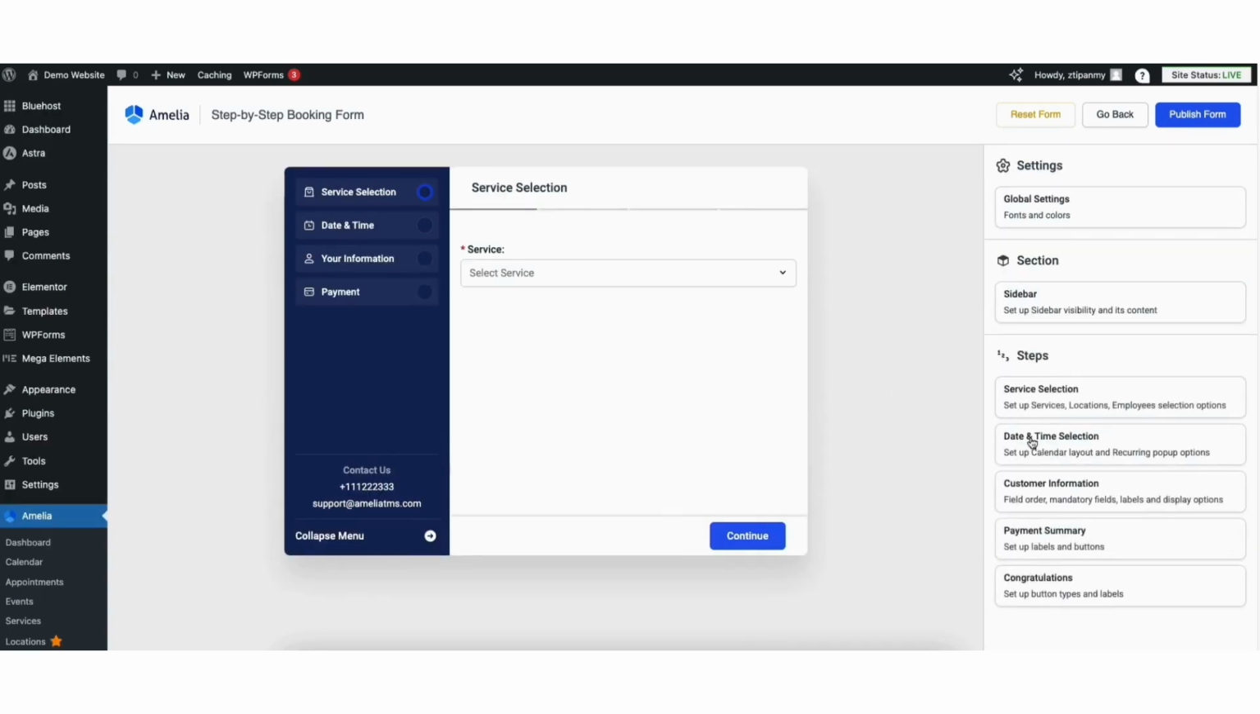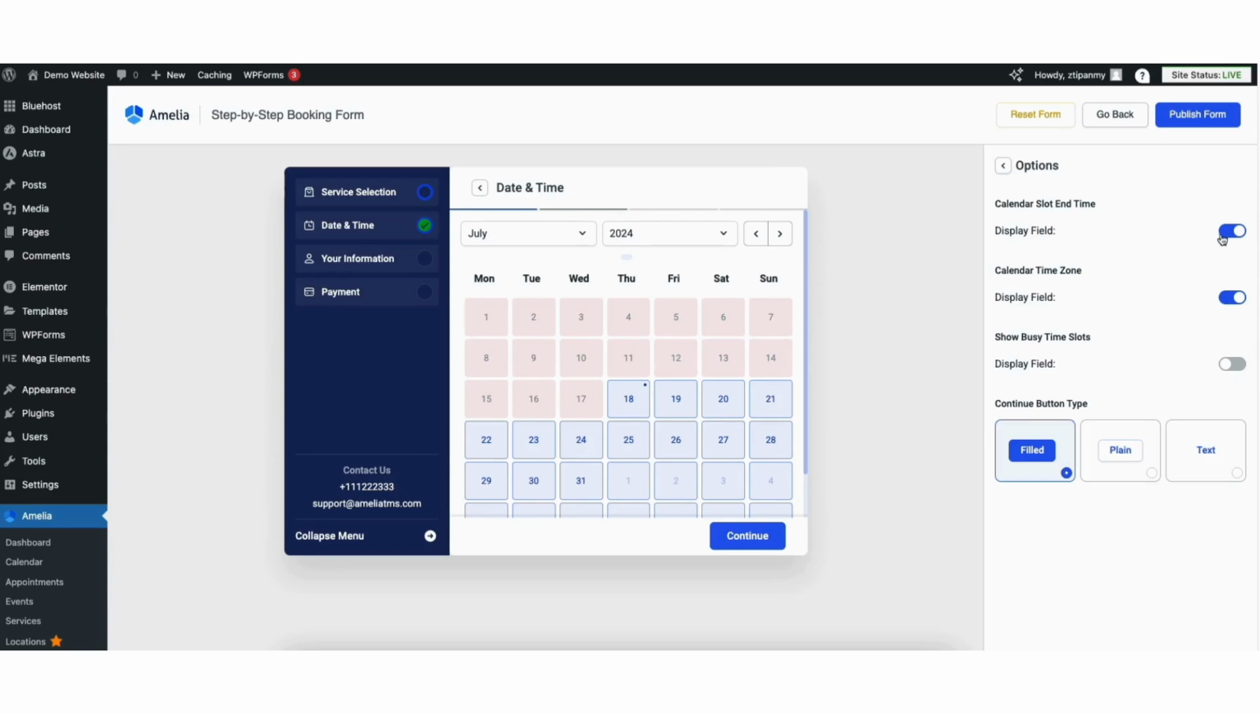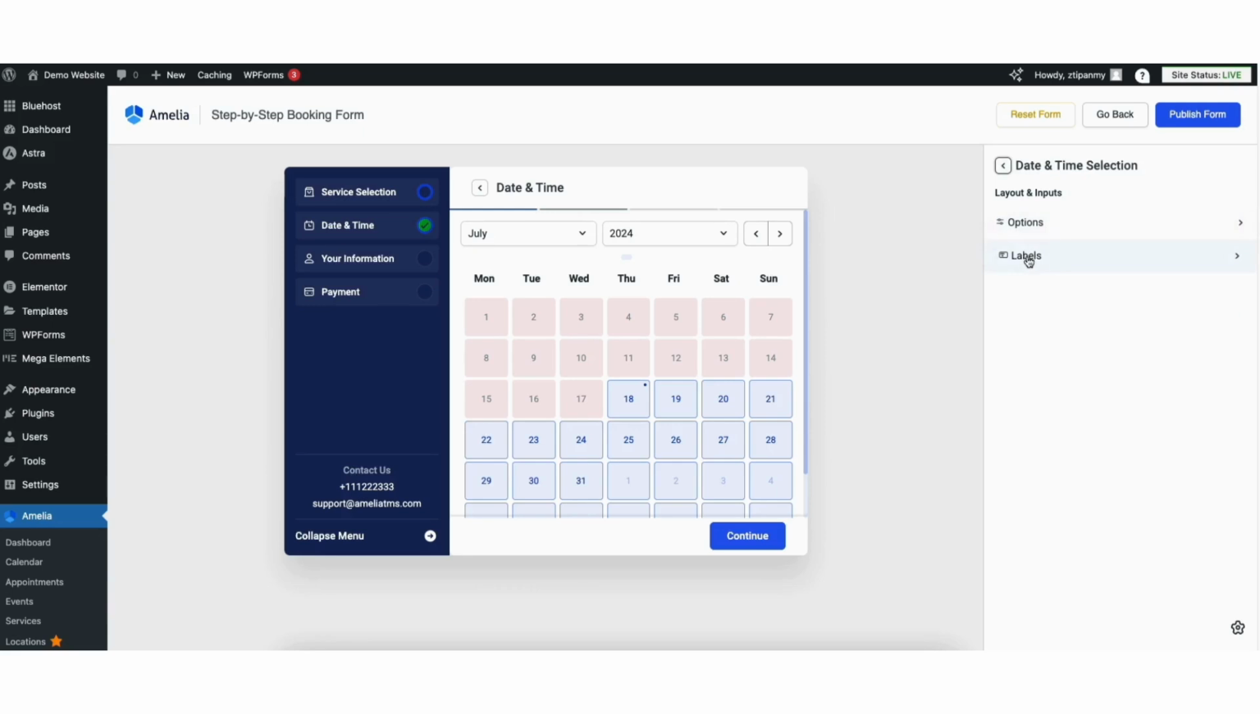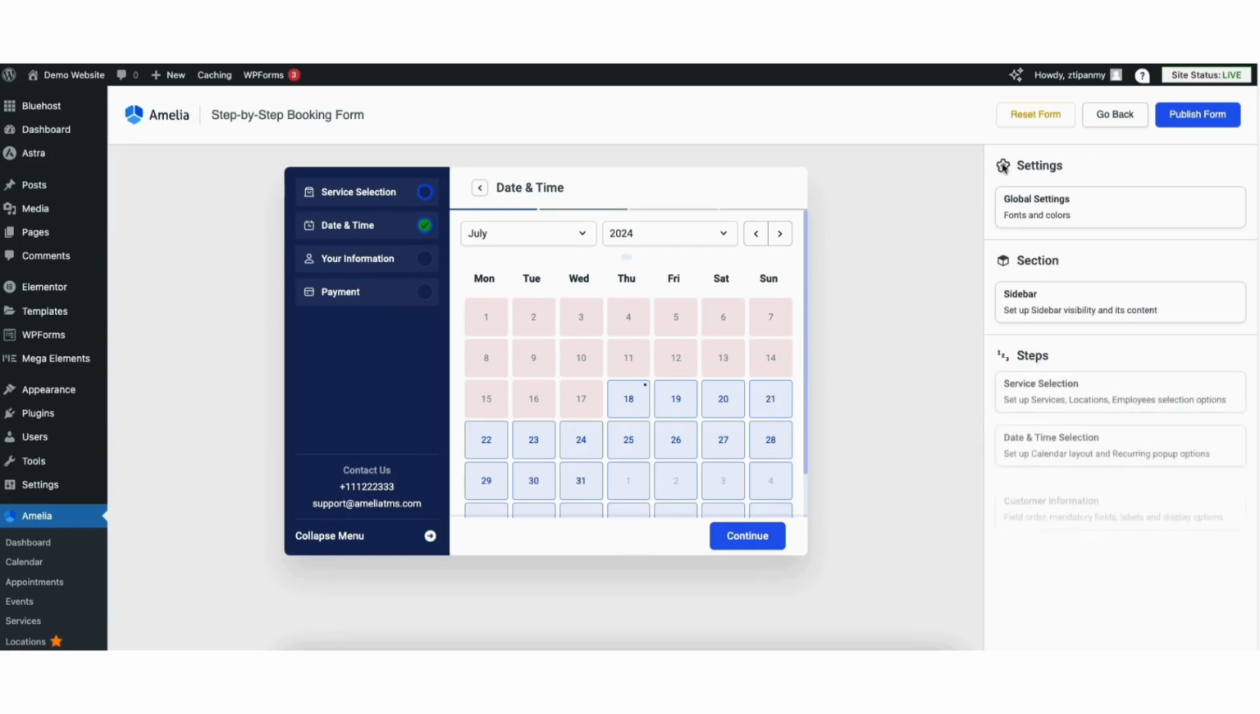If you click the date and time selection, if you click Options, you can toggle things on and off as you'd like. I'll click the back button. I'll click Labels. You can now make changes to the step title, step content, and footer buttons. I'll click the back button twice.